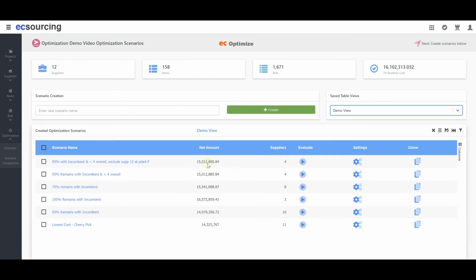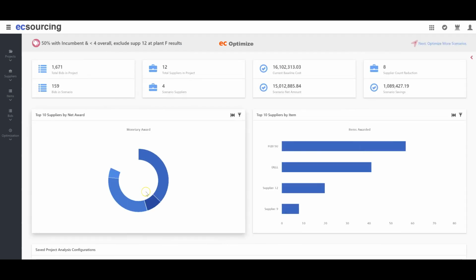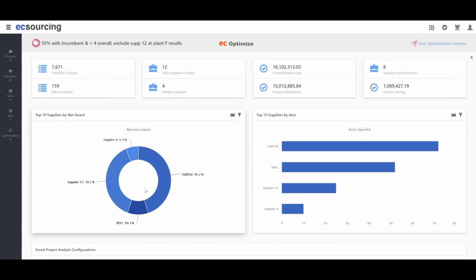So here you can see we have a number of scenarios that we've already run, everything from the cherry pick to 100% remains with the incumbent, right? And other things in between. And as often happens with optimization, we sort of narrowed our focus and we said, look, everyone can be happy with 50% remaining with the incumbent, 4 suppliers overall, and we don't want supplier 12 at plant F. Plant manager there doesn't like supplier 12, so we've removed them, right, from the award at supplier 12.